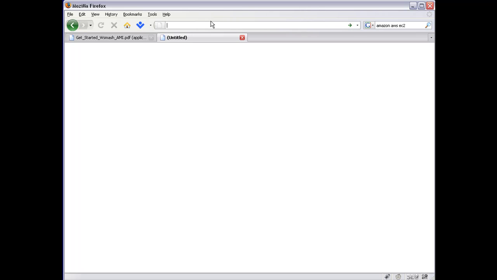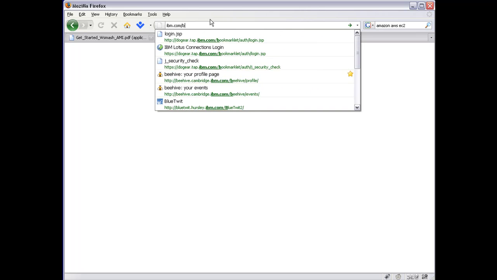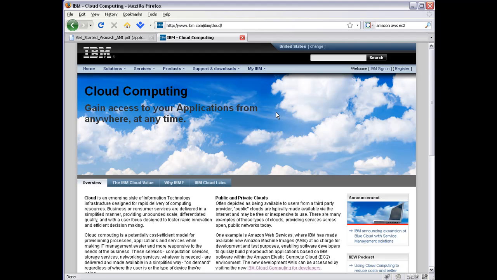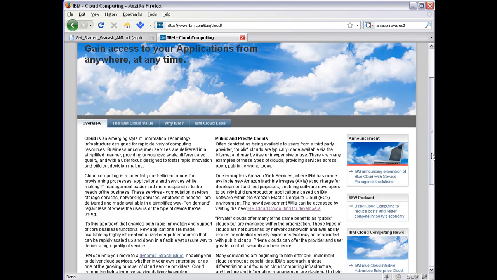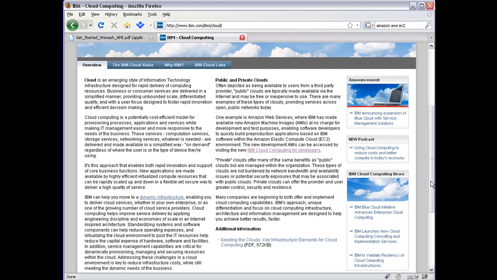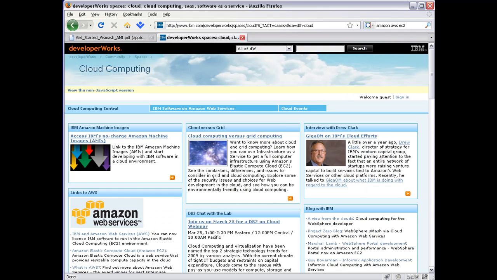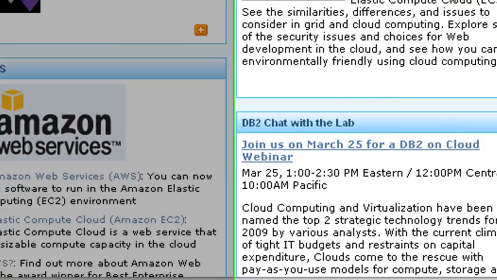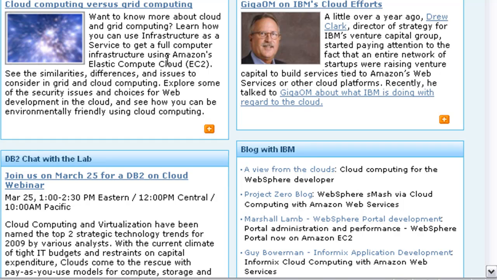So start out by going to your web browser and typing in ibm.com/cloud, and this is going to take you to our banner cloud computing page that you've probably seen in the press and talked about in various places. So this is talking about public and private clouds. What we're going to talk about today is the Amazon EC2 or Elastic Compute Cloud. You'll see in the middle of the page here, you've got a link and you basically navigate to the cloud computing space on DeveloperWorks. And this talks all about different events and blogs and interviews about this effort with Amazon.